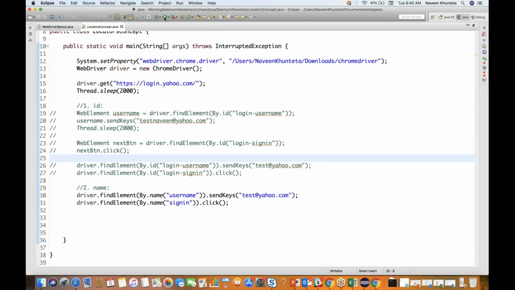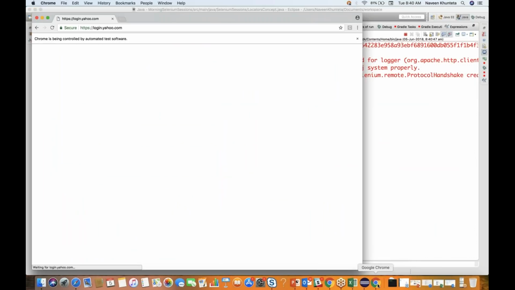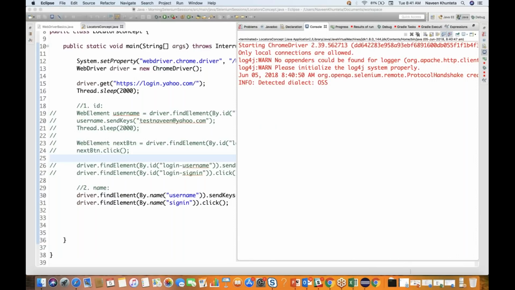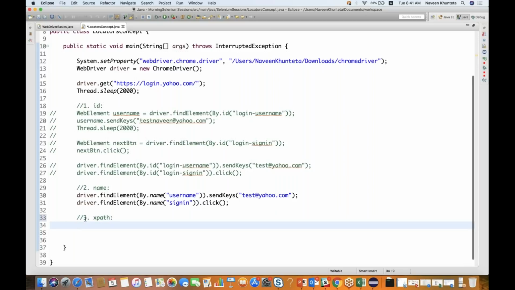Okay, so run it again. See, with by.name also it is working. It's entering the username and clicking on the next button. Okay, so name is also working. Third thing, guys, we will see the Xpath. Although we will talk about Xpath later. There are different types of Xpath, like absolute Xpath, relative Xpath, and customized Xpath. We will discuss it. Xpath is a different session I'll take, how to create the Xpath and everything.